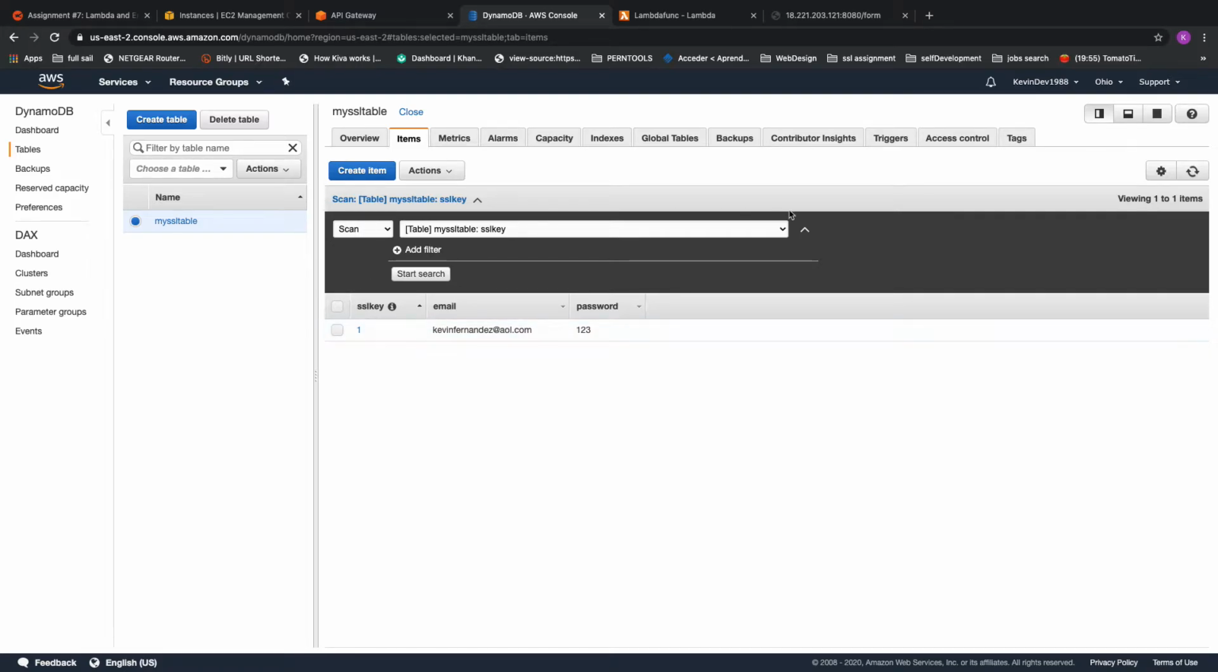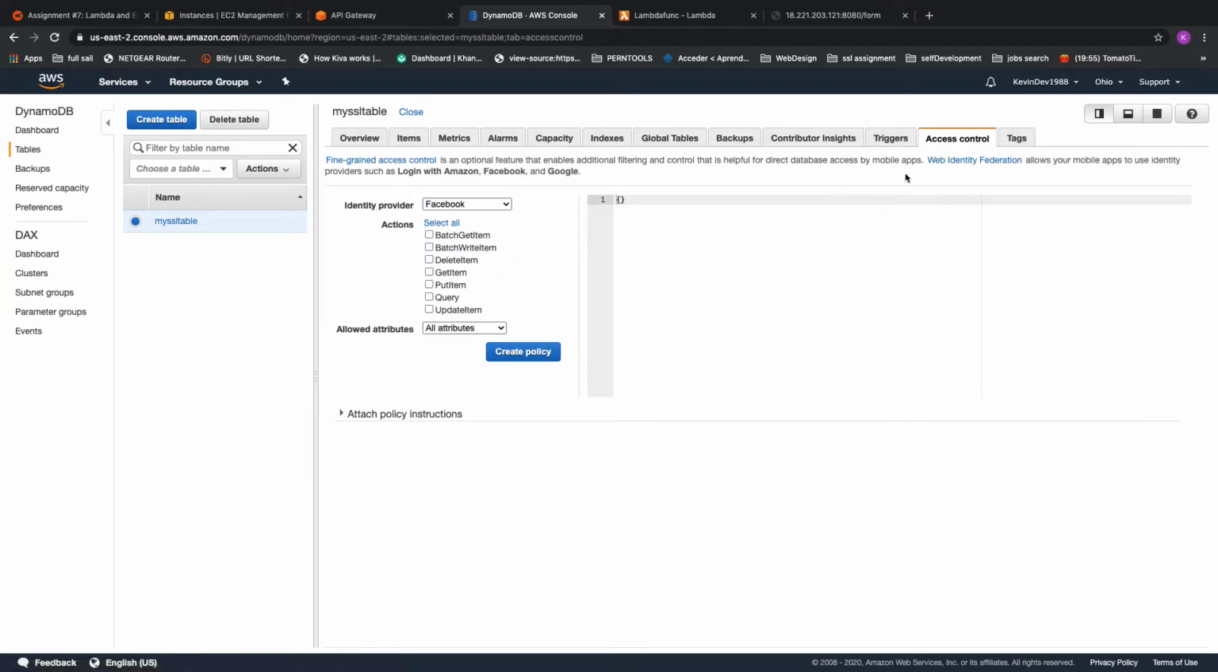There was one thing: I had to use access control in order to be able to fetch that data from the database, because it was giving me an access denied restriction. So after I did that, it worked. I really took a lot of time doing that. It was a little bit hard to find out, but I was finally able to get it working.